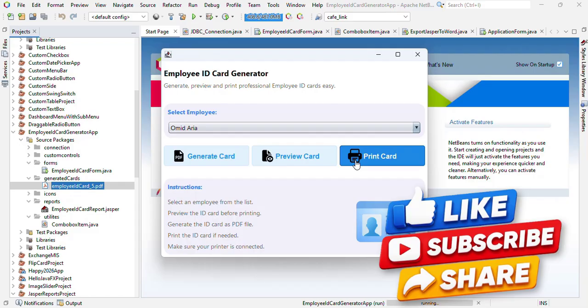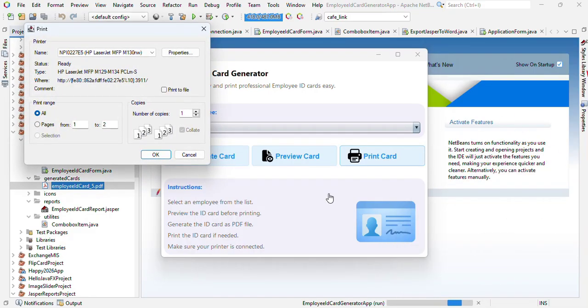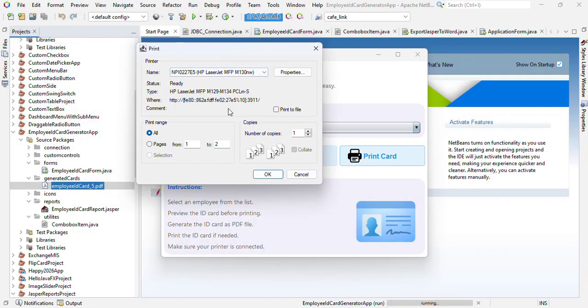Let's click on that. As you can see, we have this option. You can print the employee card directly from that section. There is no problem. For now, we want to skip that because with my computer, printer is not connected. Okay.